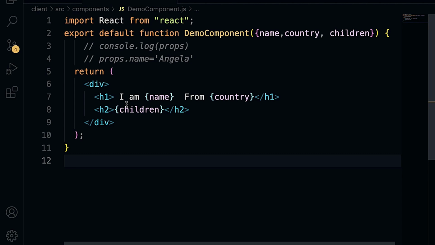Earlier on in the previous lecture, we learned how to pass props from a parent component to a child component. And now the question is, is it possible to pass props from a child component to a parent component? And the answer is no.